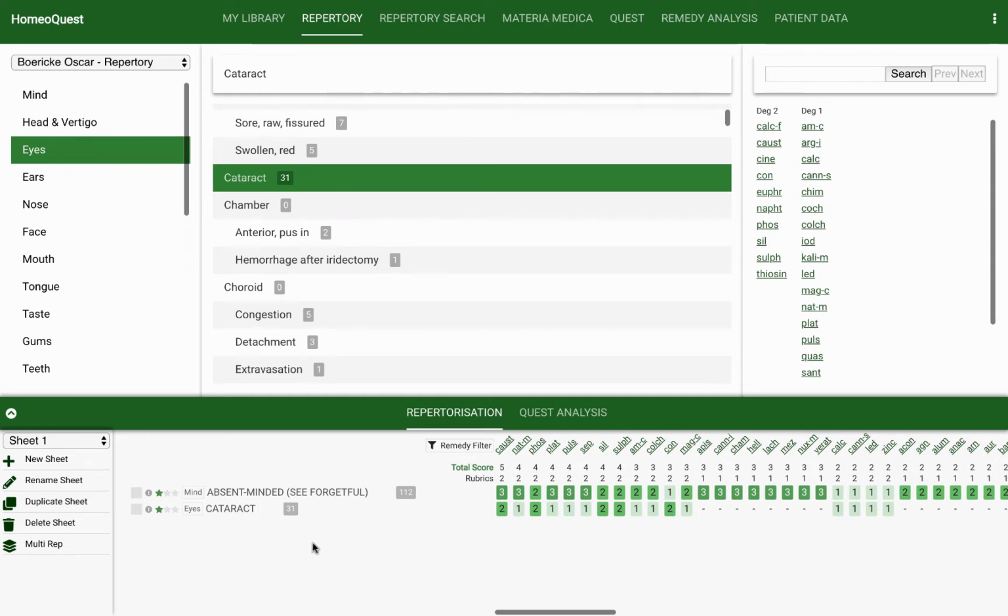Now we're going to speak in much more detail about the repertorization table, all the wonderful things it can do, and the advanced strategies for repertorization in the repertorization table tutorial, which is a separate tutorial. So check that out if you need more information. But right now we're just looking at the browsing part.